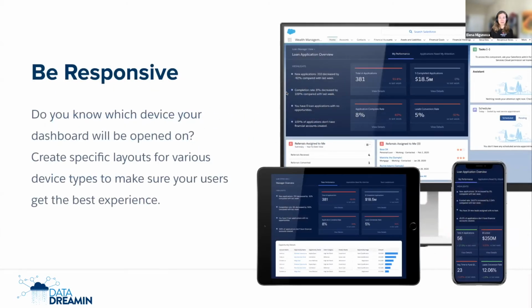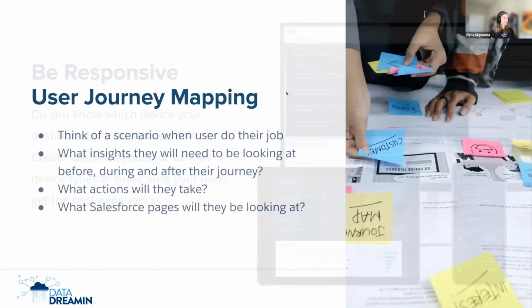Always think about being responsive when you develop a dashboard, and keep in mind that it's not always going to be a standalone tab. Maybe it's embedded. Maybe your user accesses it on their mobile device, an iPad or an iPhone. So always optimize for all those experiences.